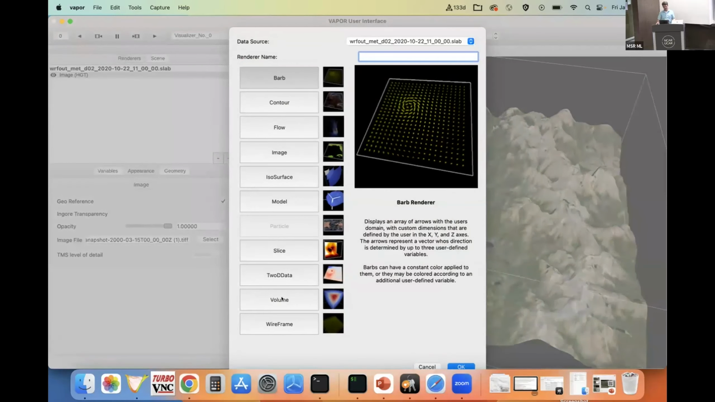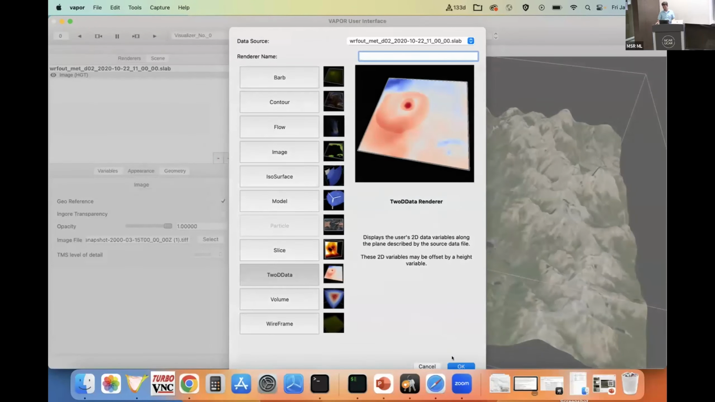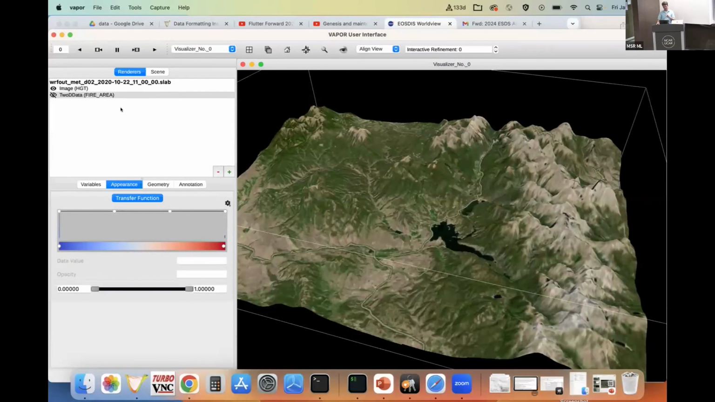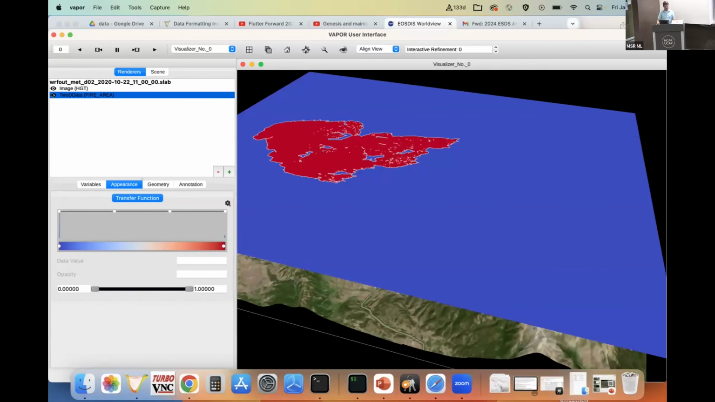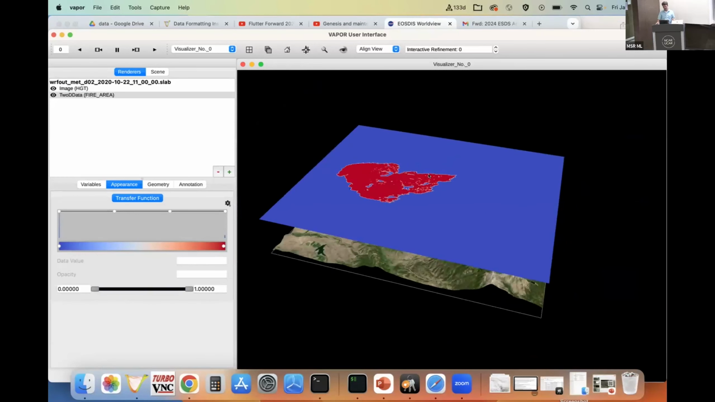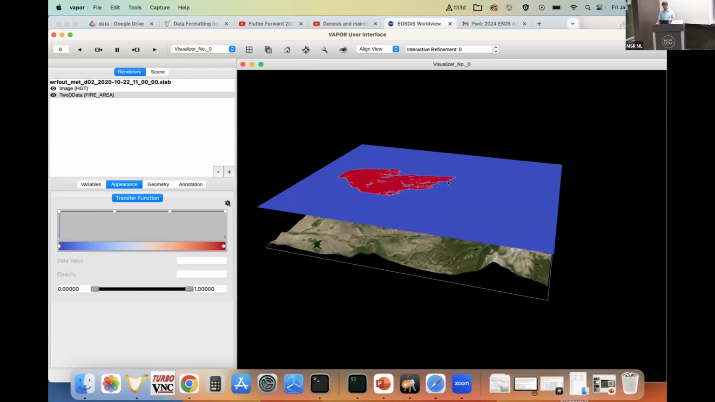I'm going to create my next renderer, which is going to be 2D data. And with this, I'm going to show the fire perimeter at this current time step. So immediately, I've instantiated it. I'm going to turn it on by clicking the eyeball. And we have this 2D plane in the middle of our domain.